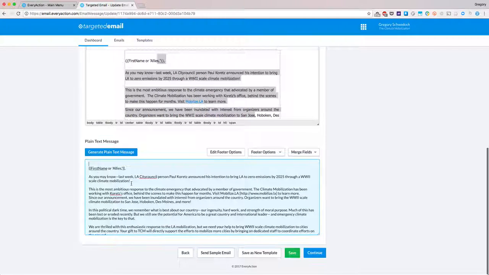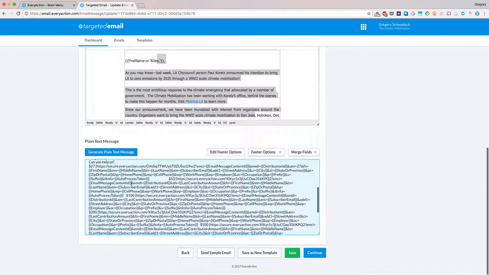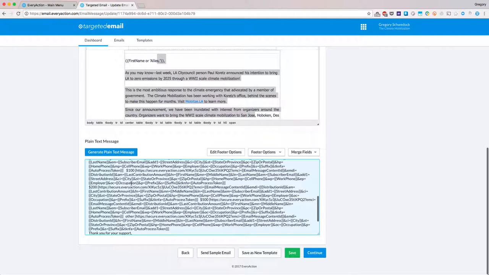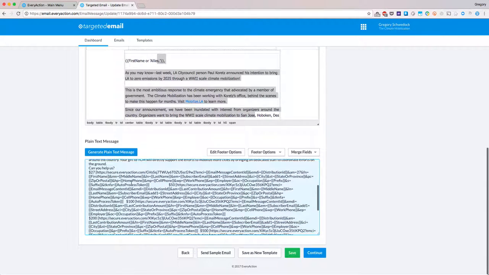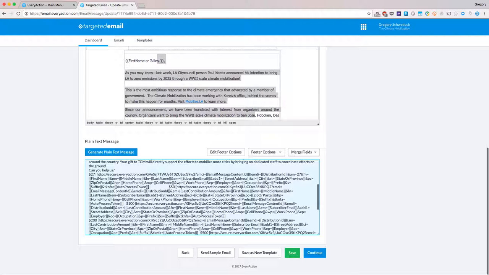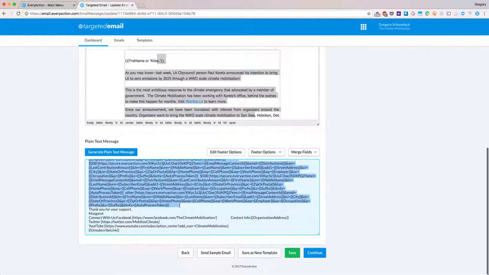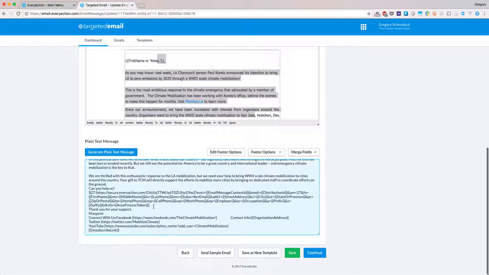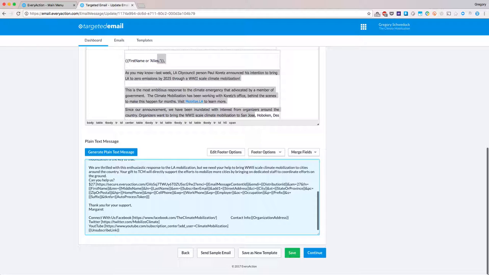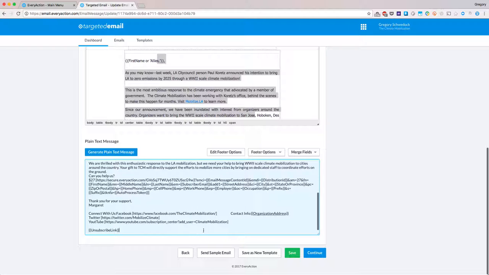Okay, here I have a donation ask template in this one, so there's all this junk at the bottom. So I'm just going to remove nearly all of this. And boom. Okay.